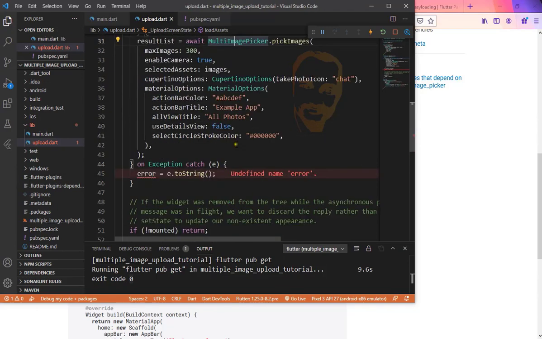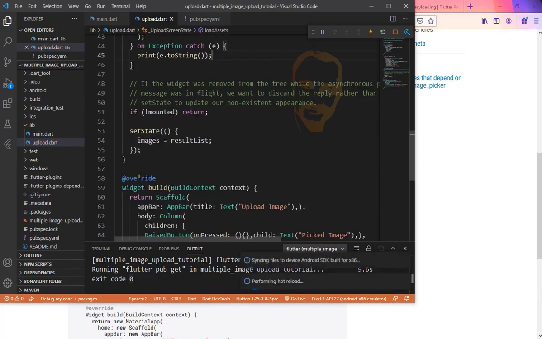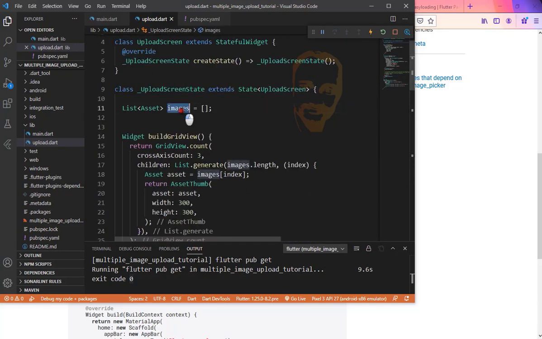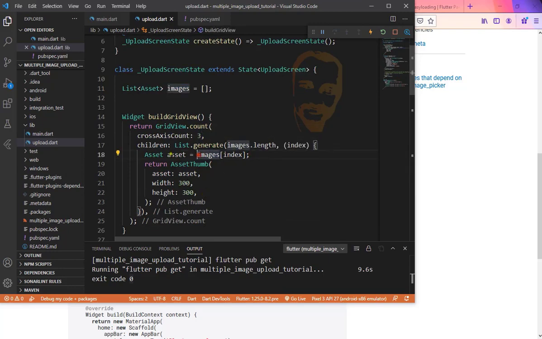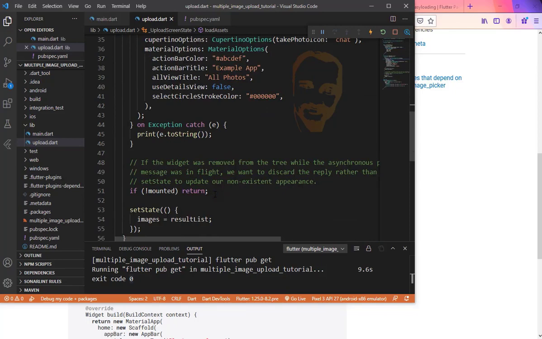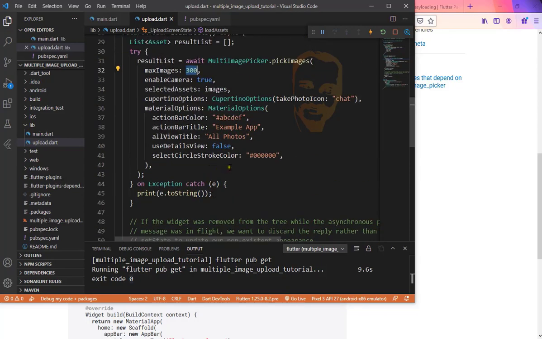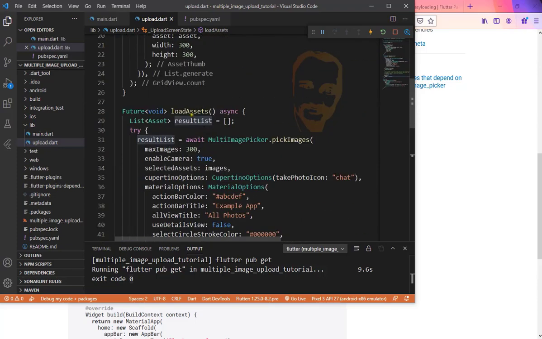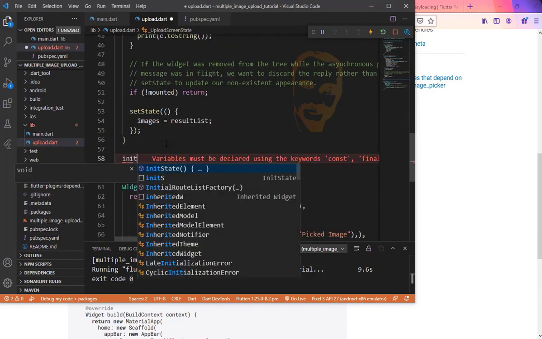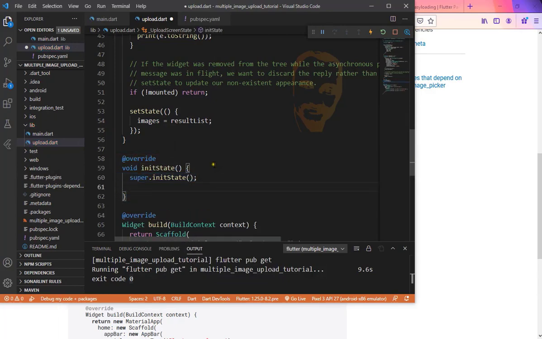Okay, load assets. Now we also print here in the console. Okay, save it. Result set equal to images. So now check these images, our index list. These are the selected assets, and the maximum images found here is 300. So now we also decide here how many images are uploaded. So now result list, this result list returns images. So now initState.